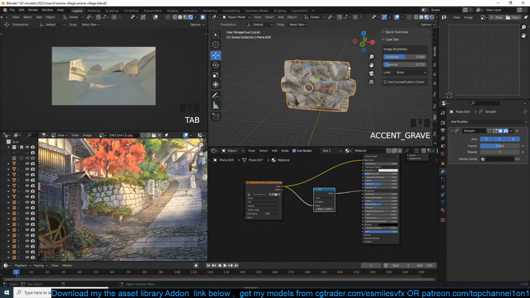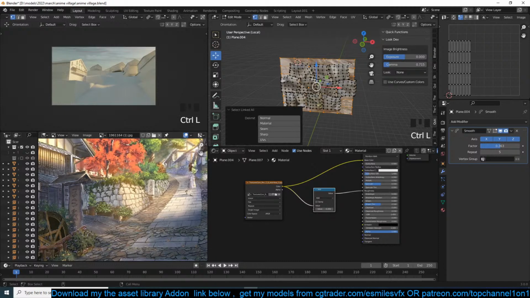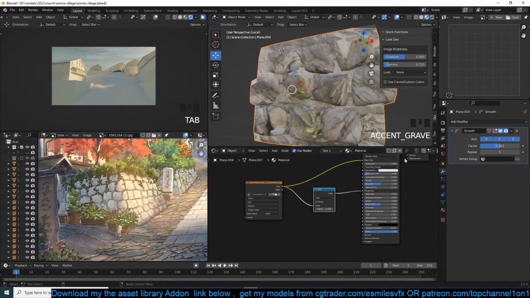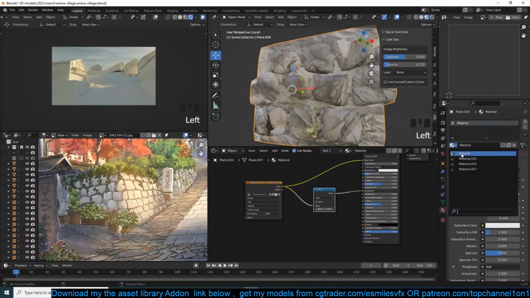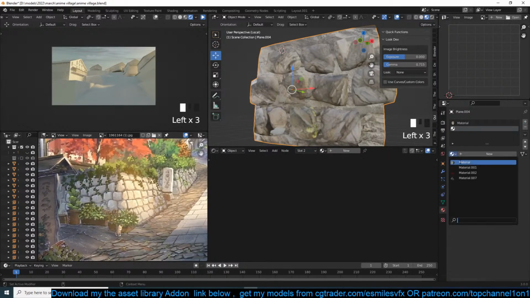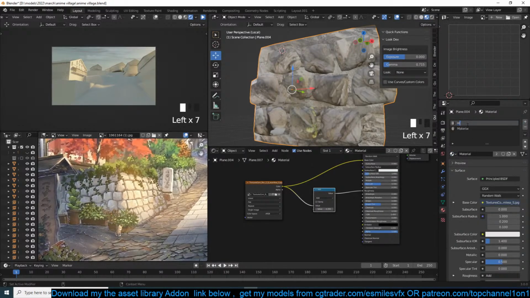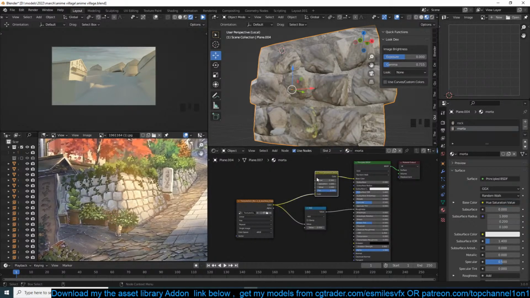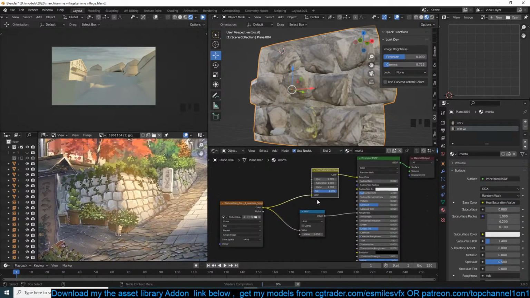Yeah, this is going to be like the motor between the rocks, and that should be given a different material. So I will duplicate this material. Let me call this rock and call this motor. And all I have to do, I think, is just add a hue and saturation node here.